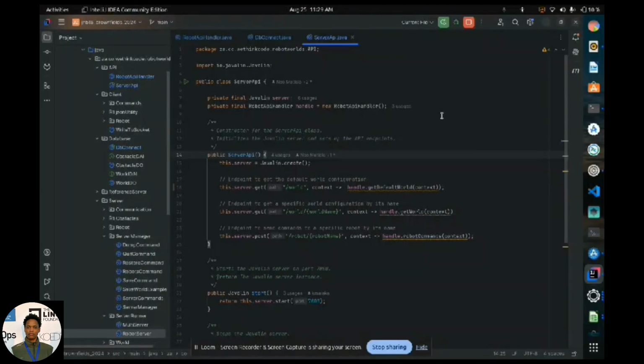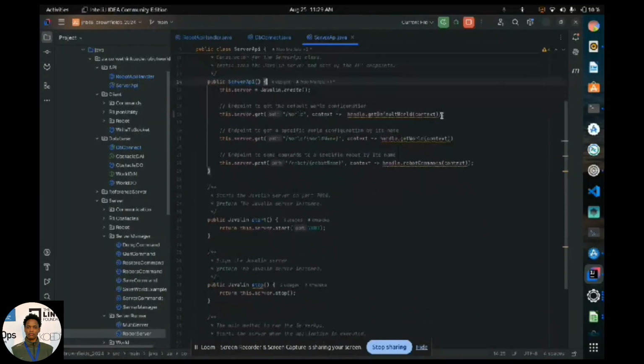This is the Java server and sets up the API endpoints. In this case, we have 3 endpoints. One for get request for default world configuration, the current world. The second one for specified world configuration, which is handled by this handle class, which takes the context. Then the third one, it's for post request endpoint, which sends commands to a specific robot by its name.